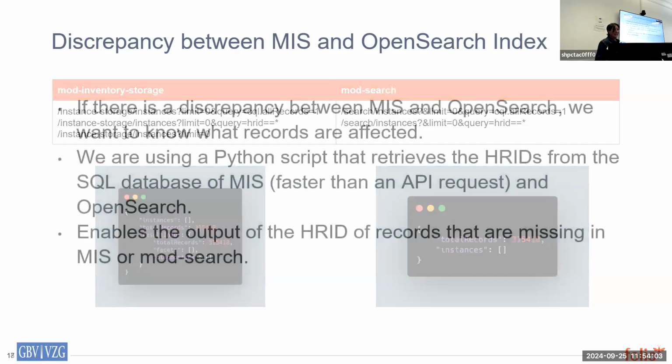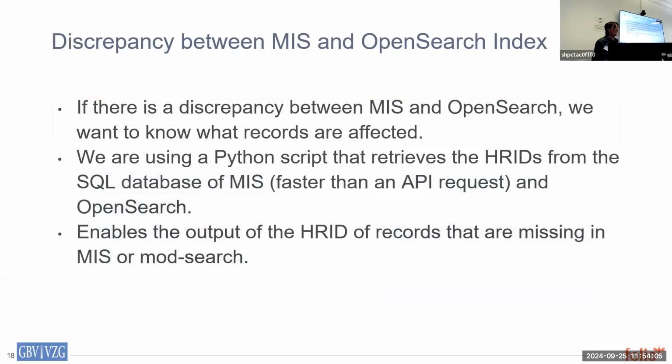Okay, then, yes, of course, if there is a difference between these 2 results, then of course we want to know which titles are concerned. And therefore, this colleague here and my other colleague wrote a little Python script that compares both results and gives us the records that are not in both results.